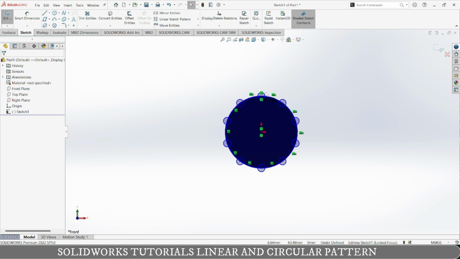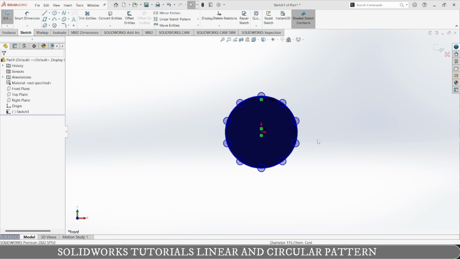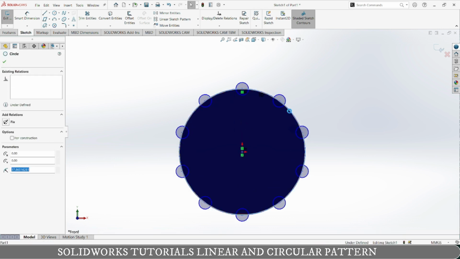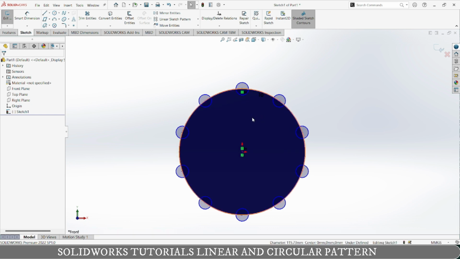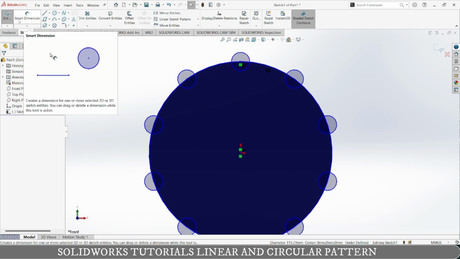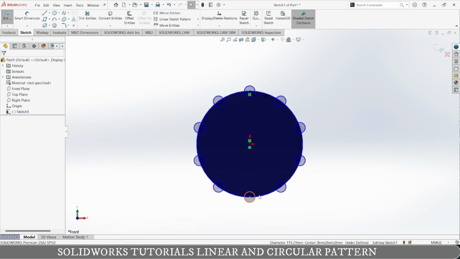They all will act as a singular body, like the other one. I'm deleting this one. So this will act as a singular body, like the previous one, the linear pattern. Okay, this was all about pattern commands.